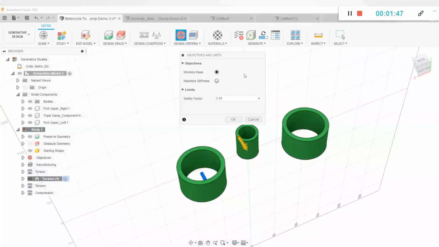We can further define some more performance objectives. Do we want to minimize the mass and lightweight this part? Do you want to maximize its stiffness? We can also choose a minimum safety factor of how much more loading this part will have to withstand.